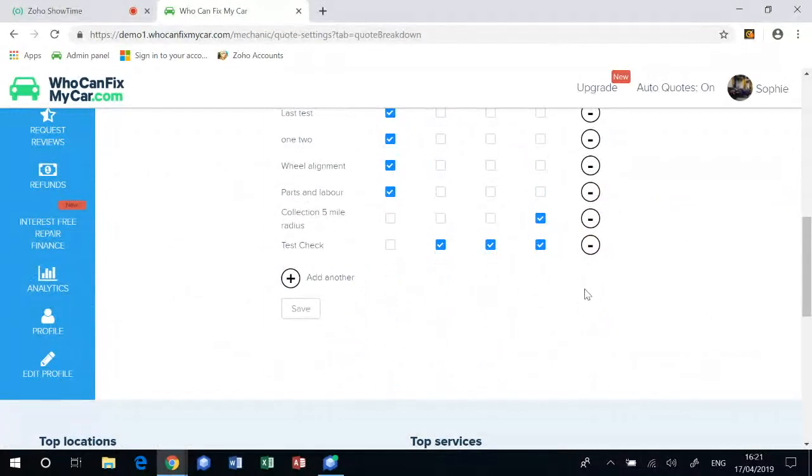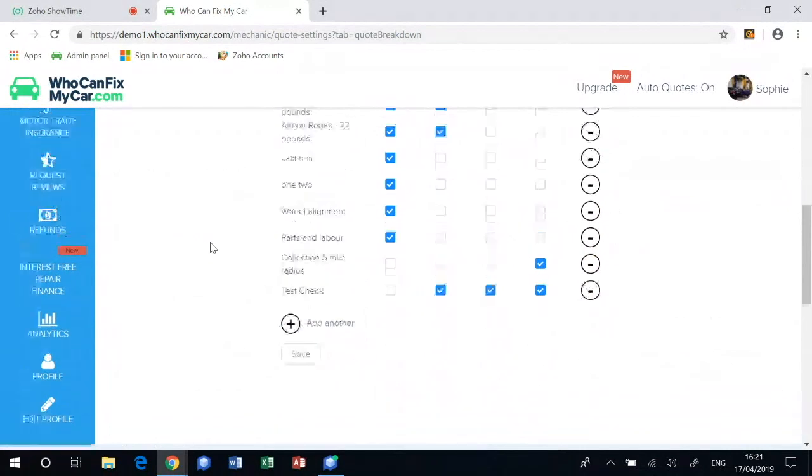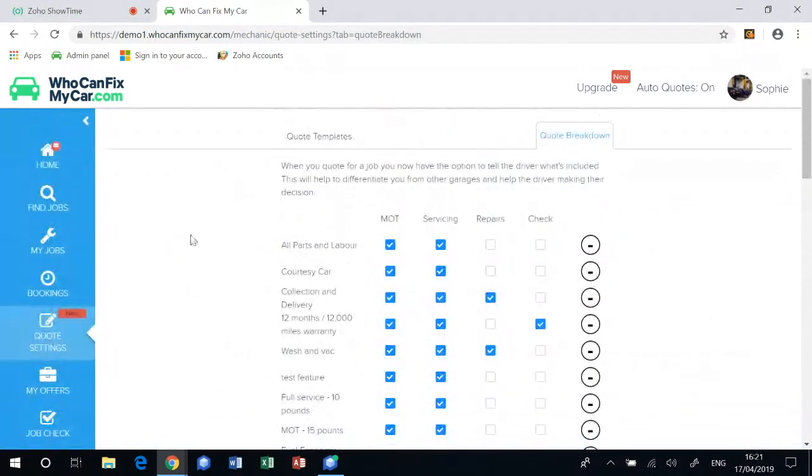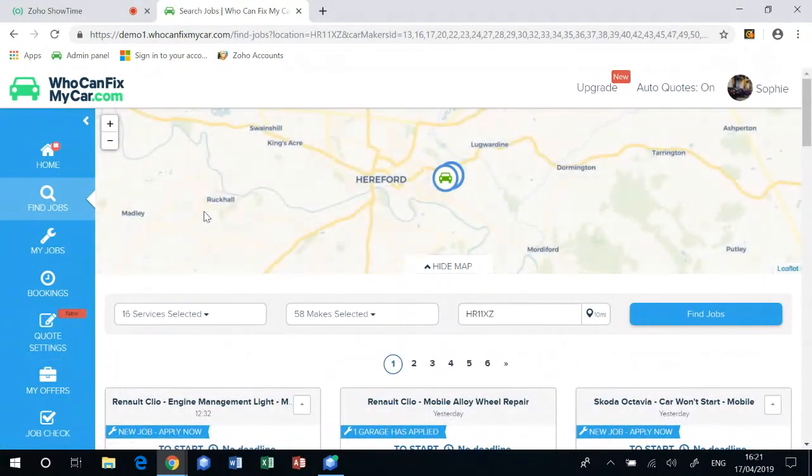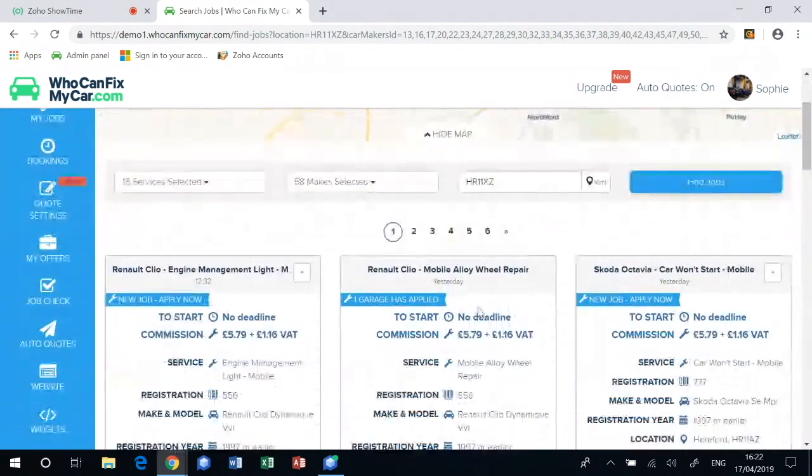We are now going to look at find jobs. You can use find jobs to filter jobs we've sent you by alert and also search within a specific mile radius. Changing this will not reduce the mile radius for your job alerts that we send you by email. You can move this all the way down to 1 and all the way up to 50.